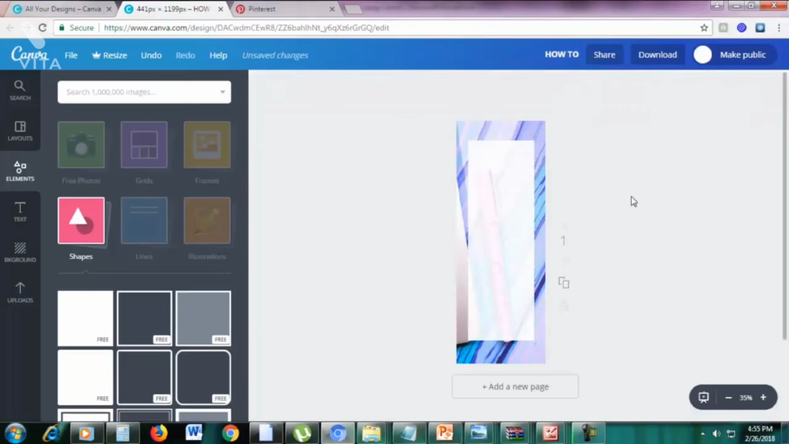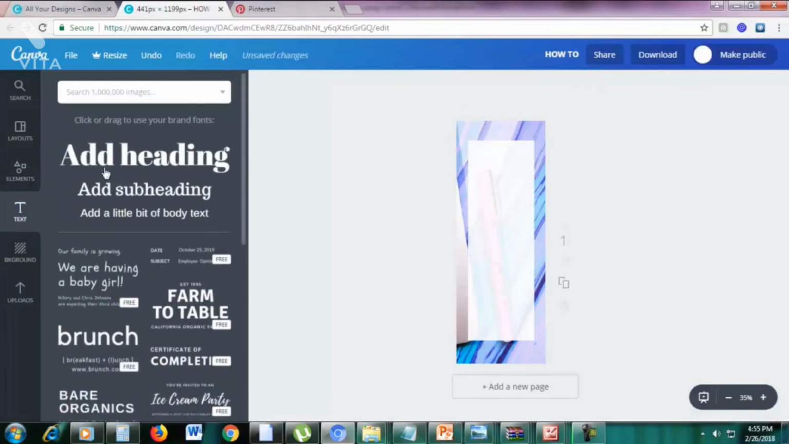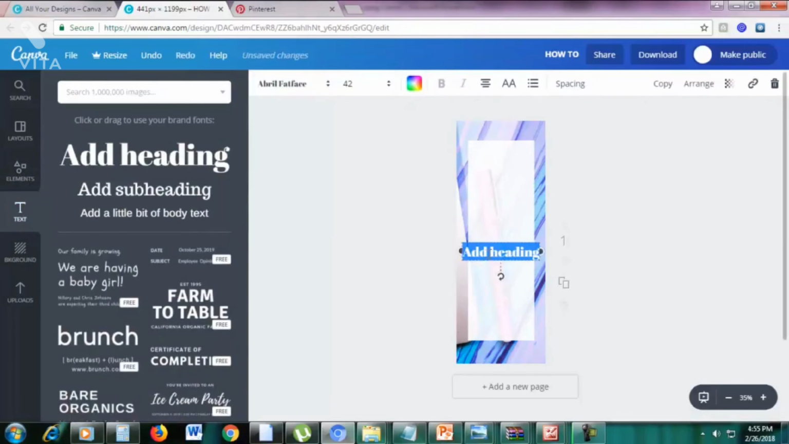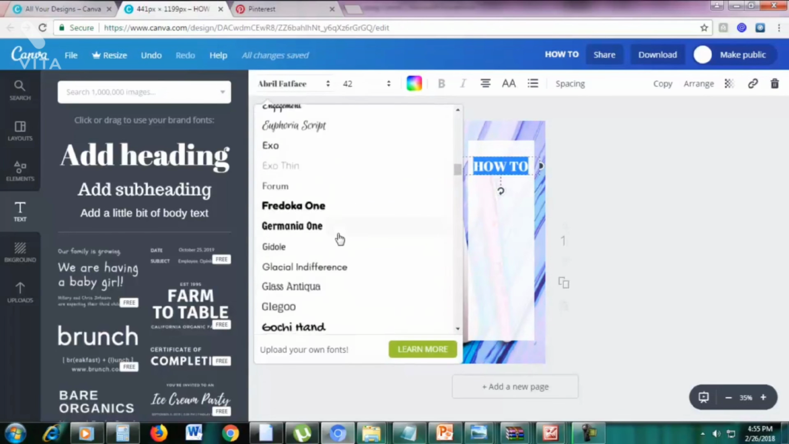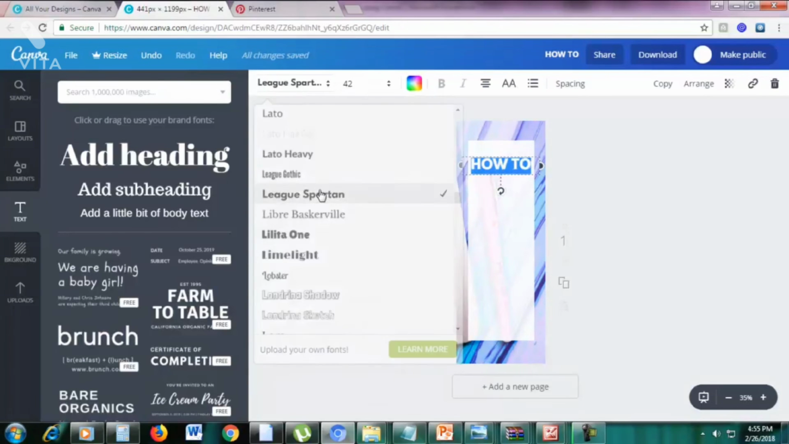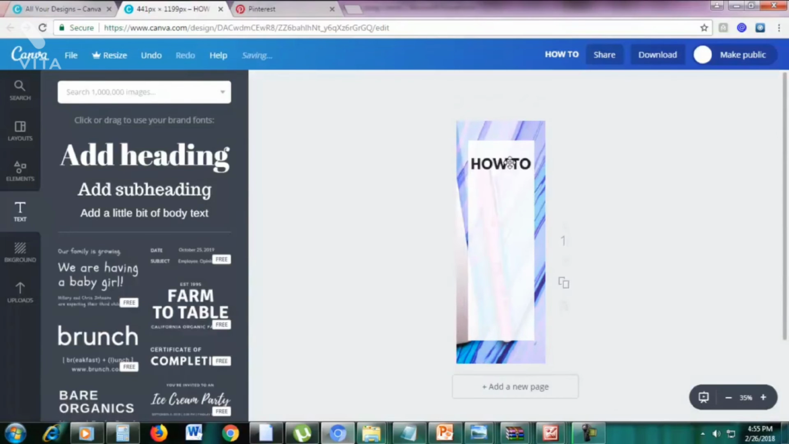Now let's go to text and add the heading. Let's type how to, and bring it here, and then let's change the font to League Spartan. Let's go to the font section and choose League Spartan. Then we're gonna copy it. Just click it and then click copy. How to, and then we're gonna change it to how to start a.